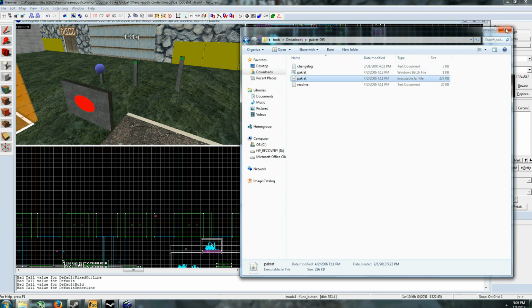Make sure you pack the files to the BSP after you compile the map, of course. So you compile the map, and then you do the PackRat. You have to do it every time after you compile. So if you make changes, and then compile again, you have to pack the songs back in there.